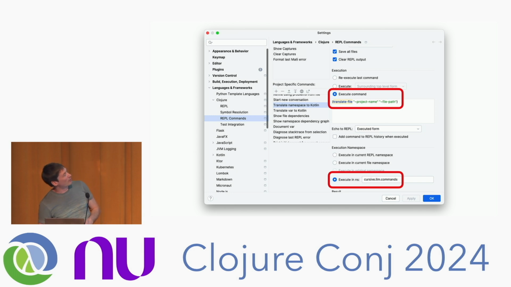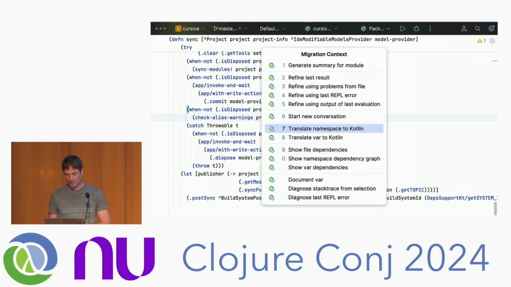So you don't need to worry about all the details here. This is setting up a REPL command inside of Cursive. And all it basically does is call this translate file var in the Cursive LLM commands namespace. And what that does is it gives me an action in the IDE. I can bind it to a key. I can use it in what is called a quick list, a little pop-up menu of frequently used commands. So I just have one key binding that pops it up, and then I can select the one I want. So I have this one, translate namespace to Kotlin.